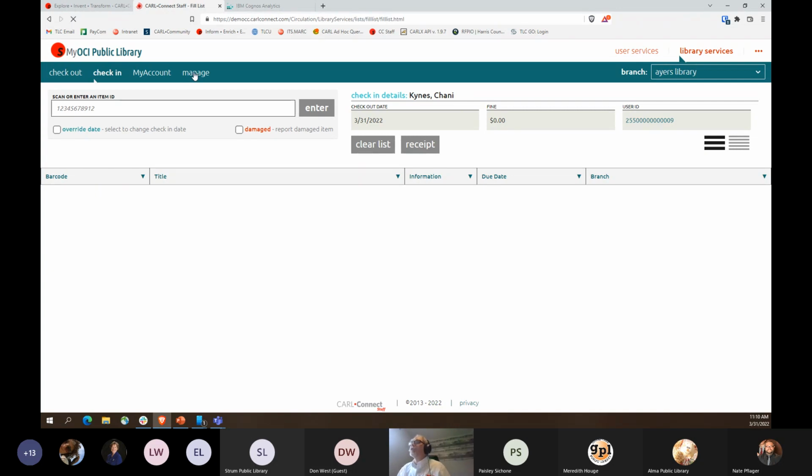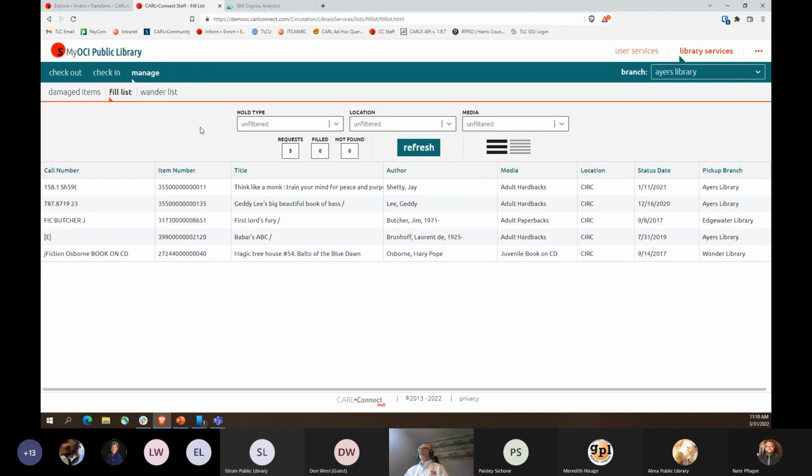Going to manage. This part is really cool. The fill list is your hold shelf pull list. It allows you to take the pull list that you would normally print and use a mobile device, a tablet or a phone, and go through and do your pull list electronically.